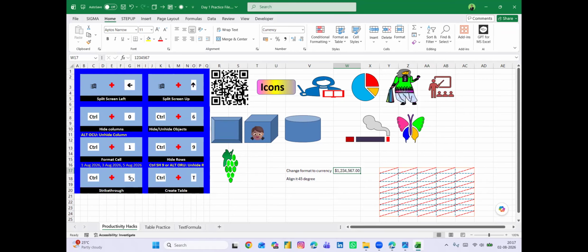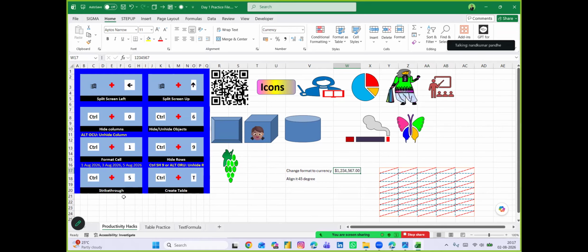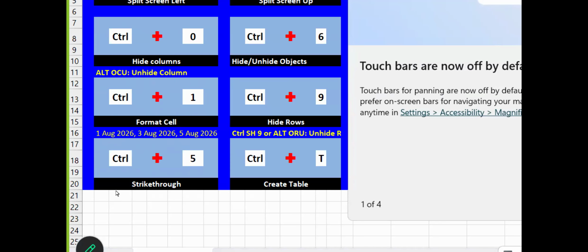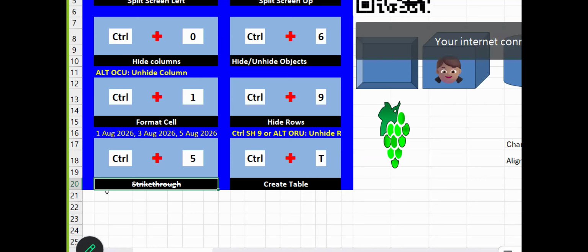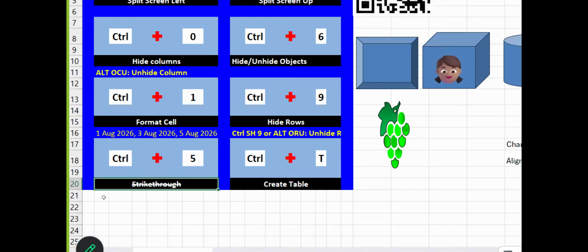So that was format cell, Control 1. Next, Control 5. The Control 5 shortcut is for strike through. So how do you strike through? Suppose I select this cell. I want to strike it through. The shortcut is Control 5. See, it is striking now. Then if you want to remove the strike through, once again Control 5.